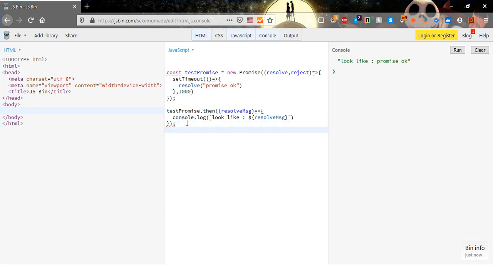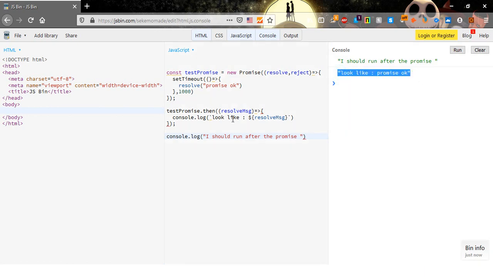And here if we type, for example, a console.log, but outside our promise function test, and let's type, for example, should run after promise, or after promise resolve, or just after promise. If I run again, I will see this message first, and after that my test promise gets executed.